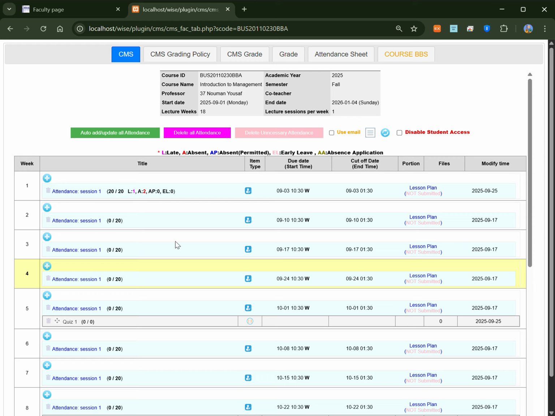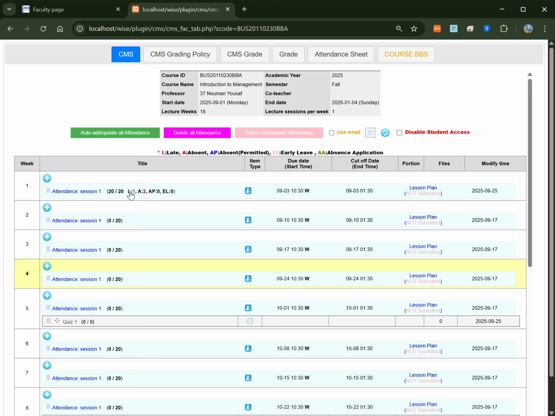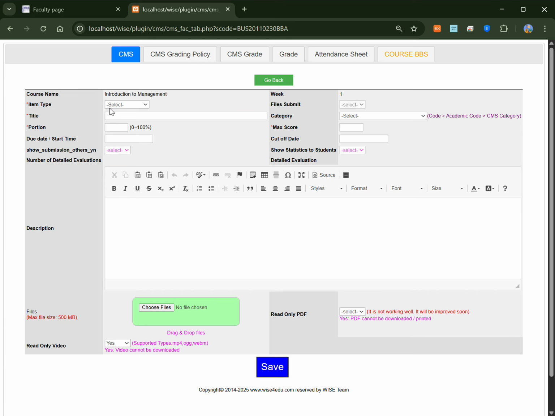Okay, so this information will also be available in the attendance sheet. You can see it monthly, or you can see it all together. Right, now let's try to add an assignment. Let's do that by clicking, then the item type should be assignment.